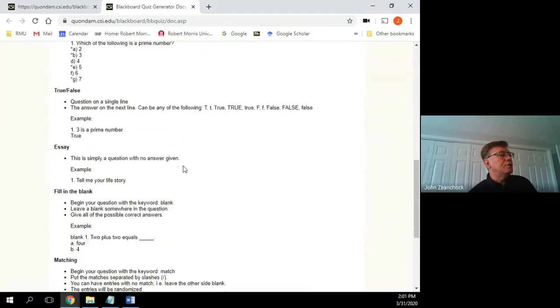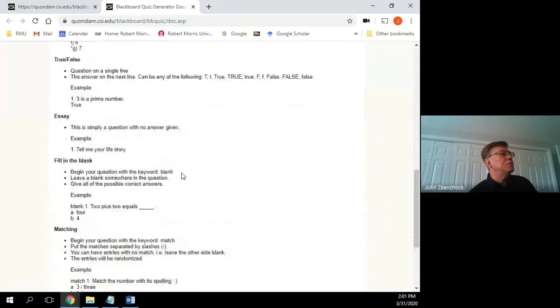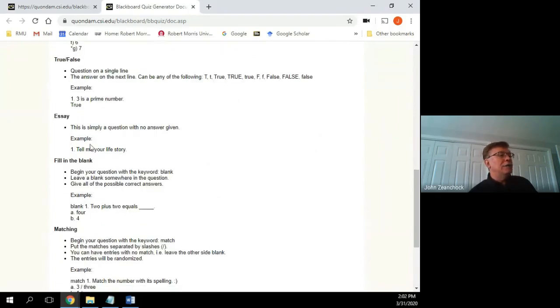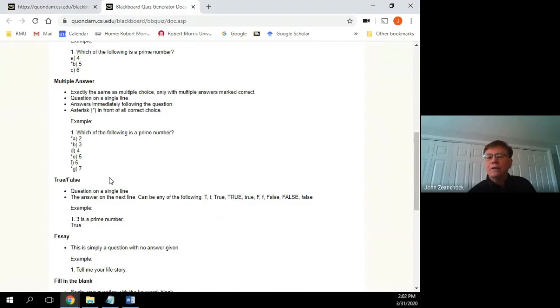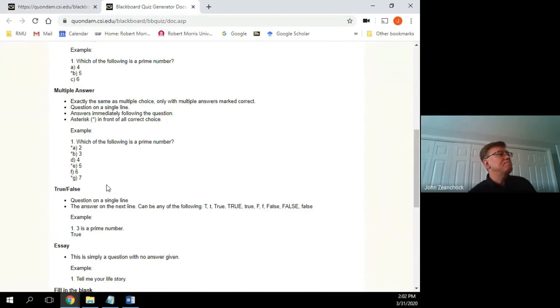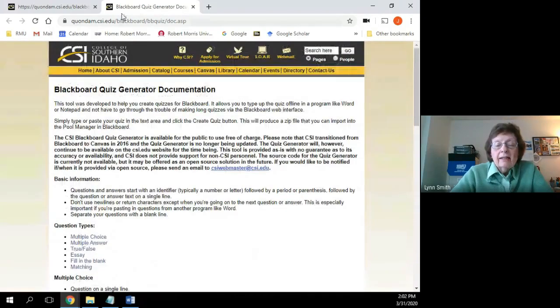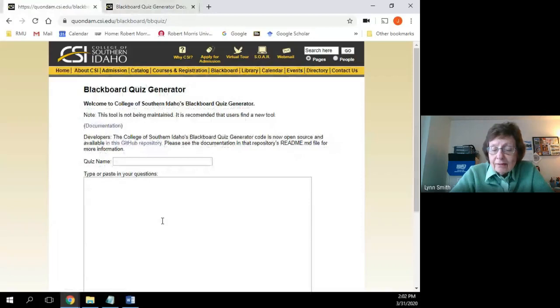For true false, there are several different ways. Where's true false? Here it is. To do it, you can put the word true or T or an F after it on this next line. But for each one, each question type in Blackboard tells you how it has to be formatted to be converted in. Does everyone see that? Any questions?